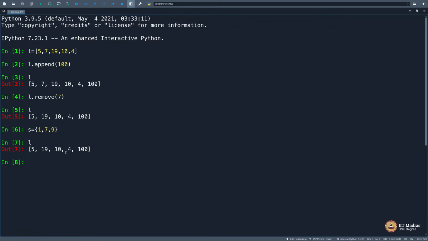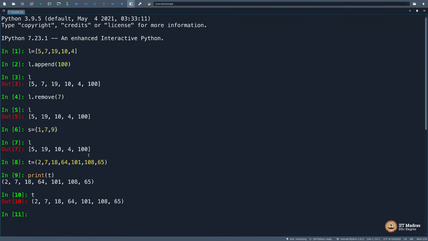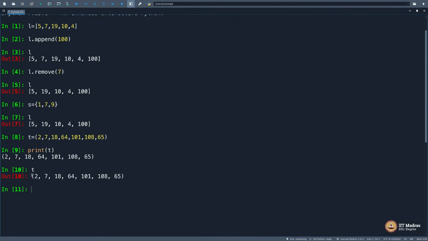Let me just introduce you people to what is called tuples. So T for tuples, T equals, if you use the small brackets, let me try that. 2, 7, 18, 64, 101, 108, and let's say 65, and so on. Right? So if you print T, or simply say T, whatever, you will get this with the small brackets. But let's see something.